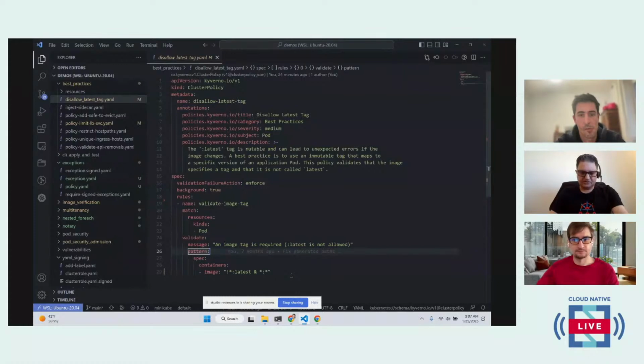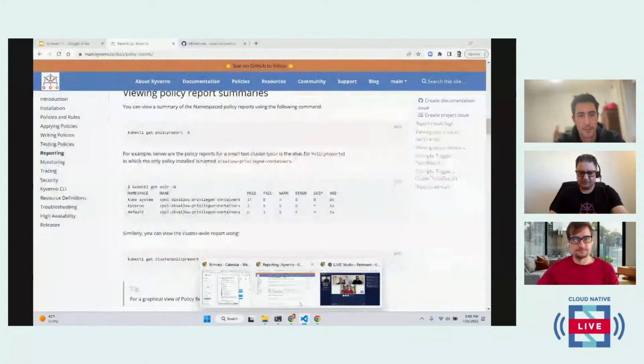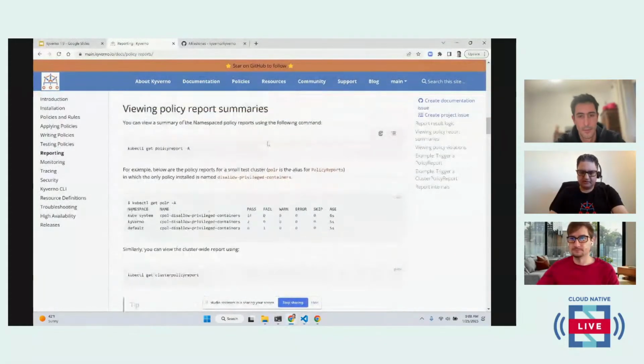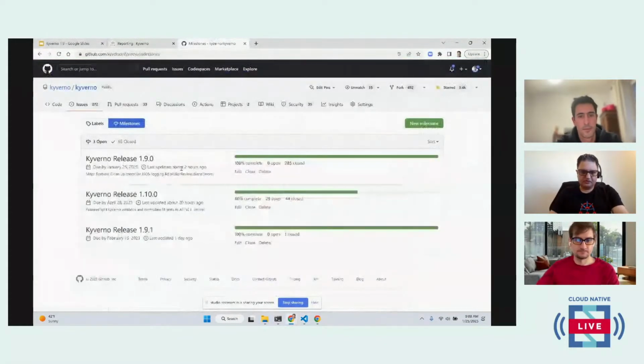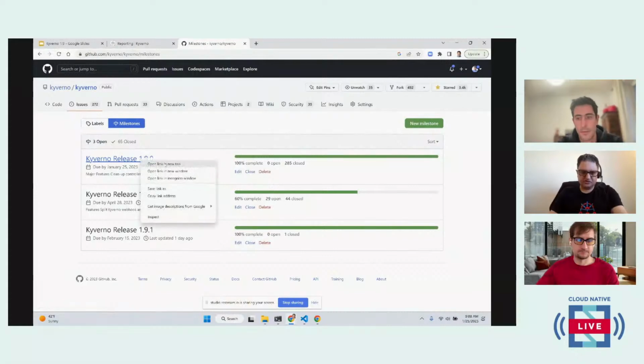The basic structure is very similar, and then there are of course policies to mutate, to do things like image verification, and to cover some of the other new features that we'll talk about. So going back to my browser, what I want to focus on is the Kyverno 1.9 release. And we will demonstrate some of the key features from here.